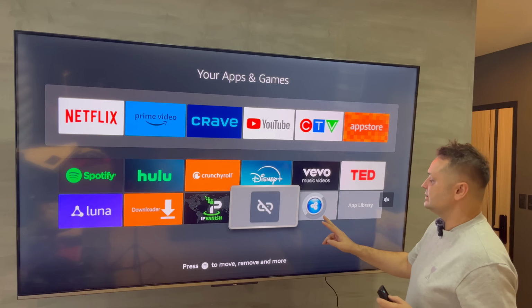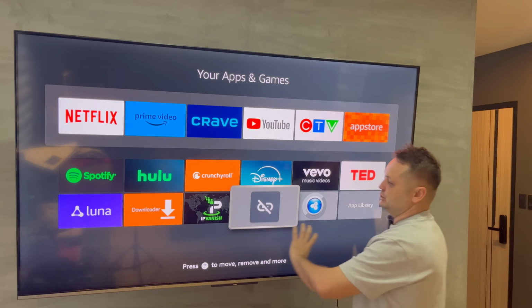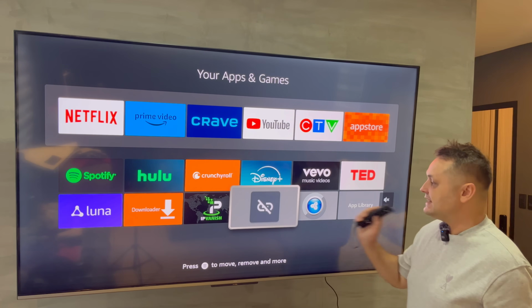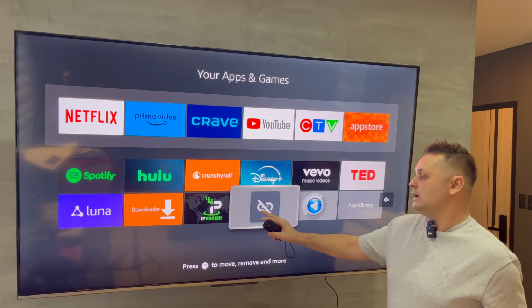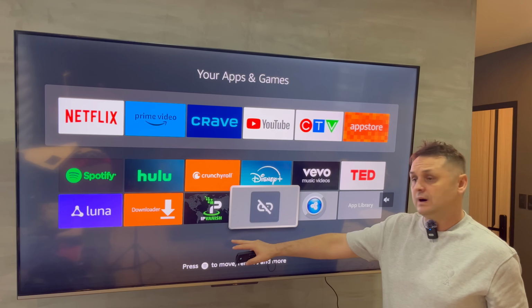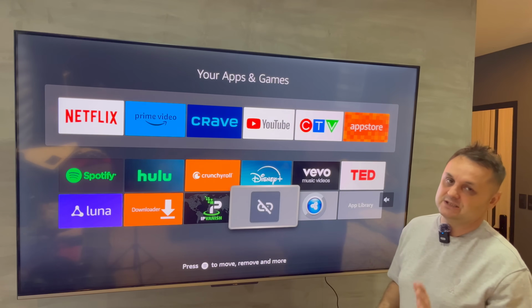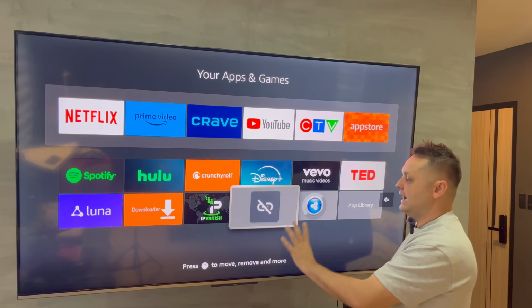Now I installed Taskkill Switch, but some applications might not show up here in the menu of applications. So if you install movie apps or TV show apps and some of them do not show up here, I'll show you how to launch them.